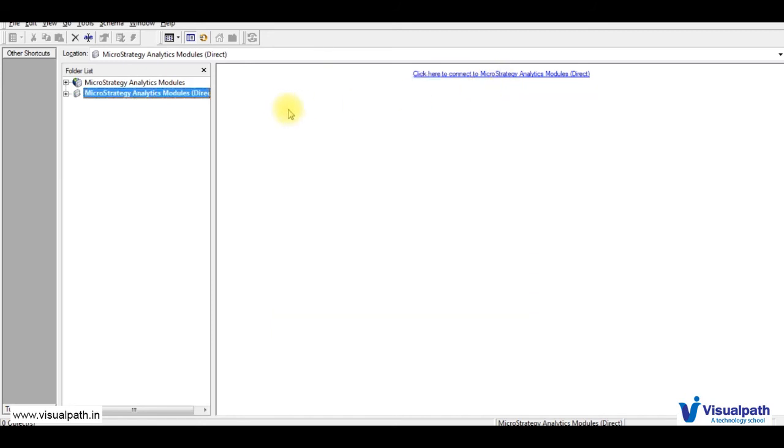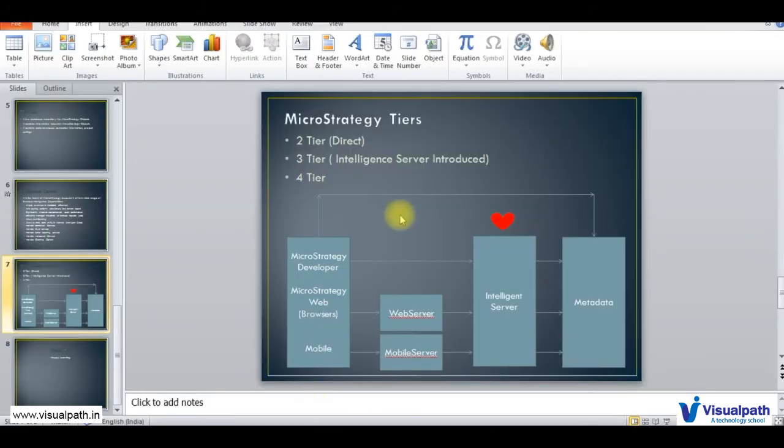That's the 2-tier architecture which MicroStrategy offers. That is the first tier, which is called 2-tier or the direct architecture. This is not in use currently. People don't use 2-tier because, like we discussed, most things in MicroStrategy are done by Intelligence Server, which comes in 3-tier, not in 2-tier.